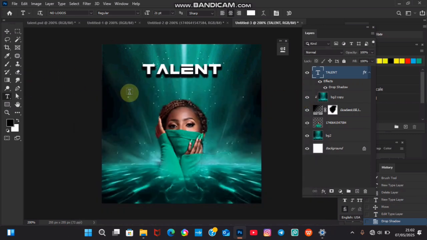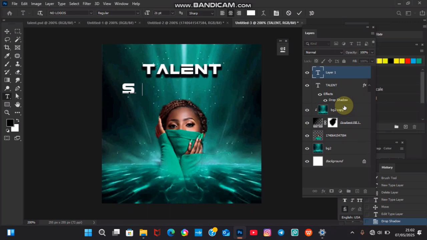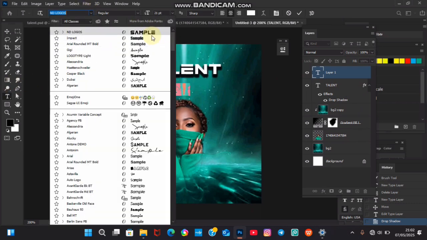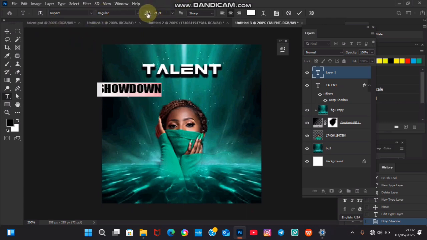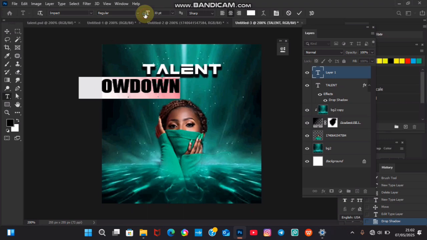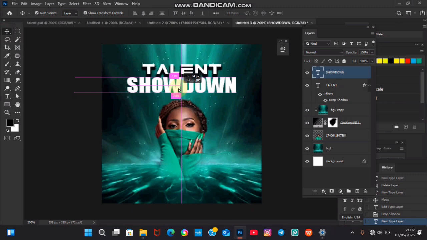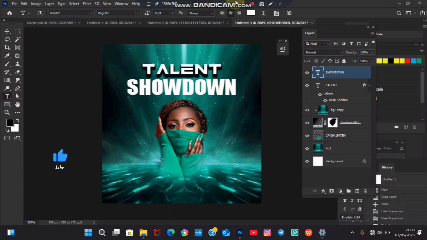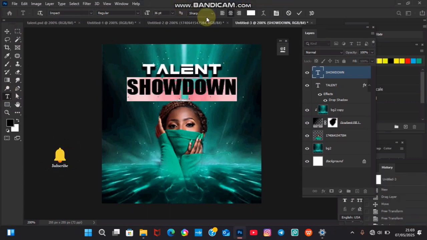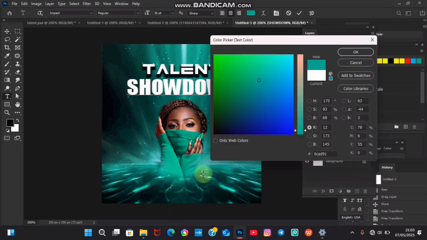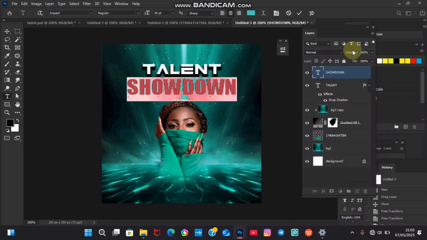The next text I'll be adding here is the showdown. Just like I did for this talent text, I can simply highlight this and because I don't want to use the same font, I can just change the font to this, then increase the size from here and then move it to this place. Go back to this text again. I'll be highlighting this. Once I highlight it, I can simply change the color. Pick the color from the background here so that it will blend with the background, and I hit OK.